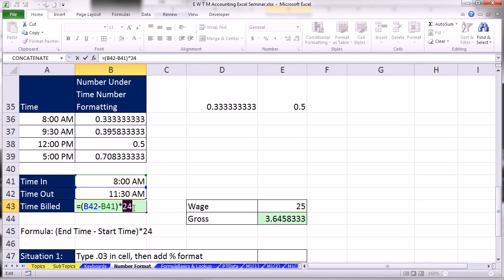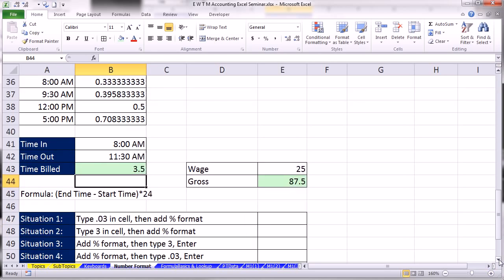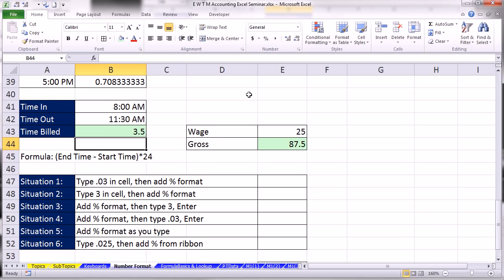This, however, is not going to change. This is a formula input that you can just flat out type into your formula. All right, we'll come back because that's one of the most important topics in Excel also. We'll talk more about when you can type numbers into formulas and when you can't. All right, we looked at time there. We can see now that the gross is totally correct, 87.5.